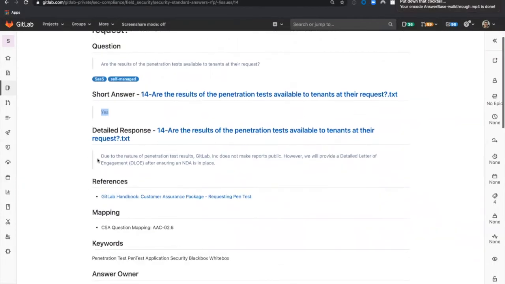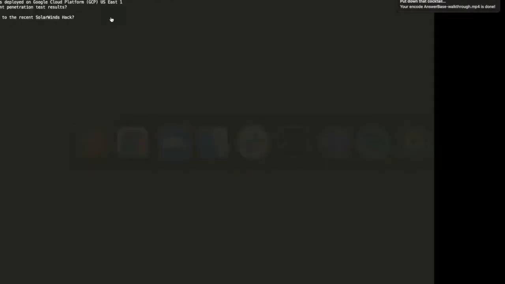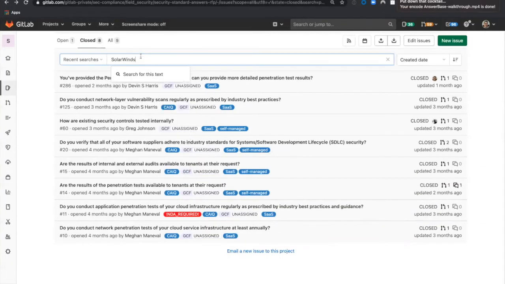And if for some reason they came back with more information, we have a detailed response here. So we can only provide a DLOE, and there has to be an NDA in place to do that. And then the last thing is SolarWinds is very specific. So let's take a look for SolarWinds.